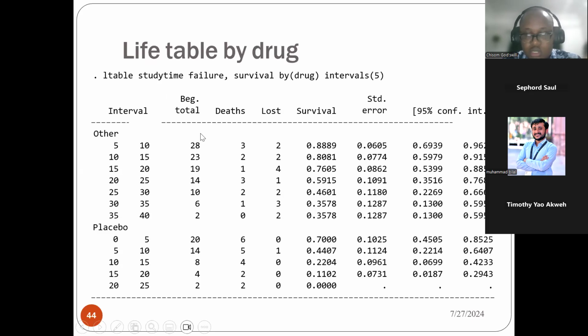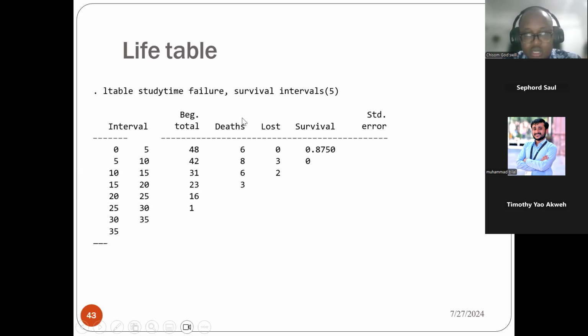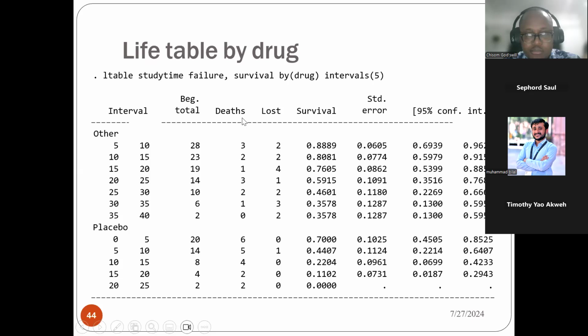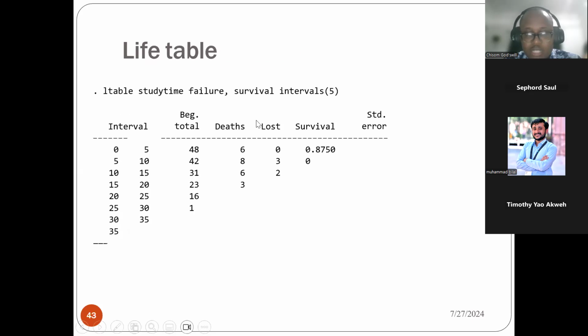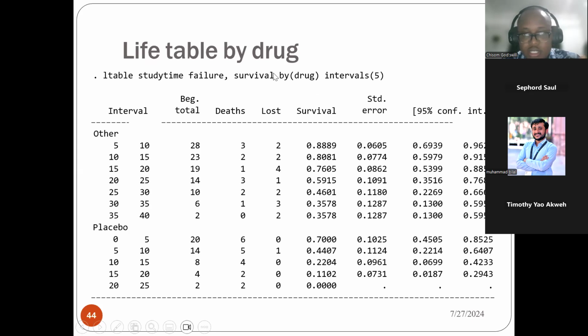Okay, so you want to see it by drug. Now, look at this command here. Study time, which is your time variable, your outcome variable, you say comma, survival intervals in 5. Here you want to see it by drug. So those of them that were placed on placebo, these are their estimates. Those of them that had other treatments, these are their estimates.